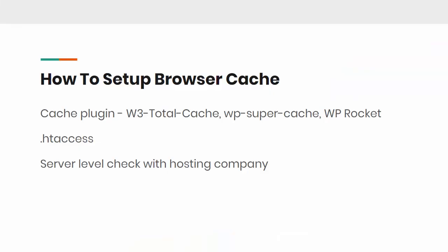So how do you set up a browser cache? There are common cache plugins out there, such as W3 Total Cache, WP Super Cache, and my favorite, WP Rocket. All have caching built into them, so you just load that plugin up, activate the caching, and it'll do it for you. You can also use htaccess, where you enter a series of entries to tell the server to save these types of content with caching, or you could have a cache at the server level. Companies like WP Engine or Flywheel have built-in server caching, so you check with your hosting company and they can implement that for you.